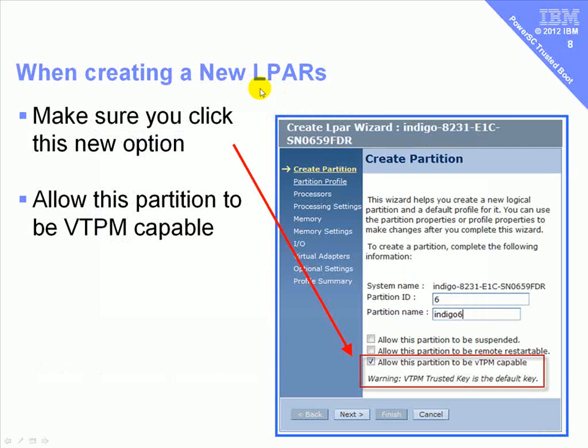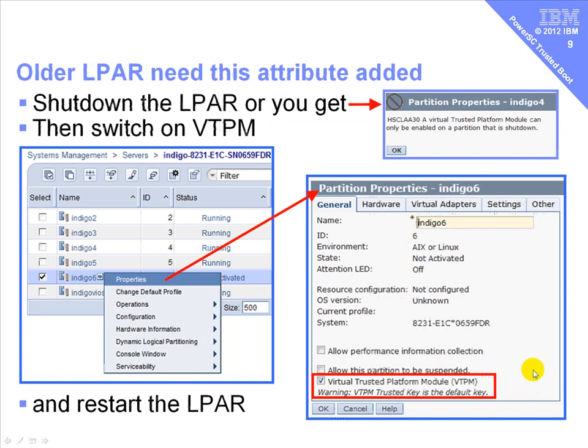Now if you're creating a new logical partition in which to run a virtual machine, and we're in the Create LPAR wizard in here, we can see that on the initial panel, create a partition, we give it a name for our partition. Down the bottom there's a new item in here, that the virtual TPM capable, and we want to select that. This means we're allocating one of these data structures for this particular logical partition.